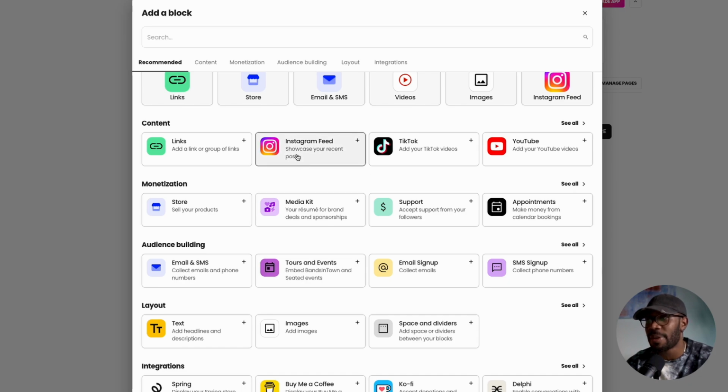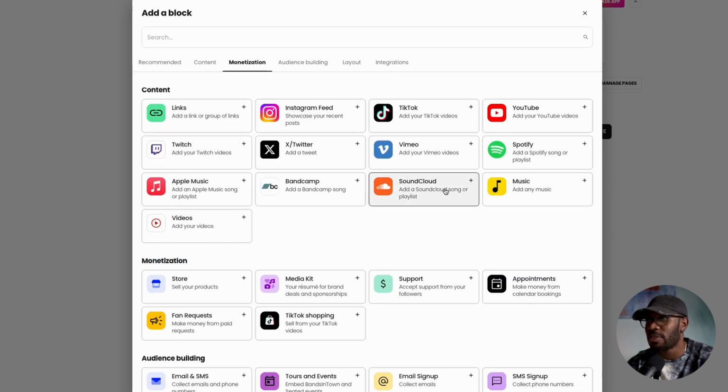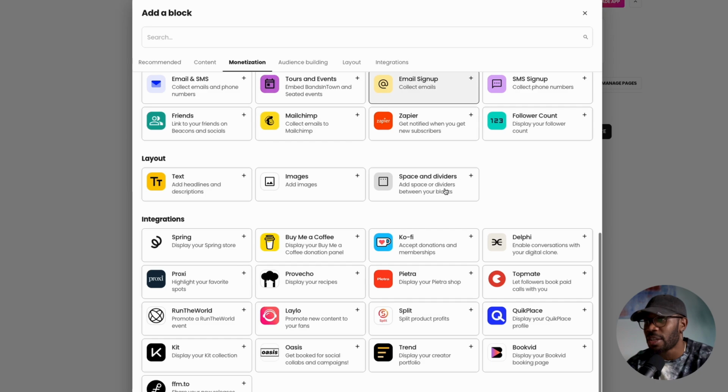In content, it's basically places where you post content. You can have those show up in your link in bio. You can add your own store. You can add a media kit. You can add a place where someone can support you. You can have someone book appointments. You can build an audience using email and SMS. You can add your tour dates. You can do a crazy amount of stuff with this, and it just goes on and on. If you click see all, it just gives you way more options that you can look into.